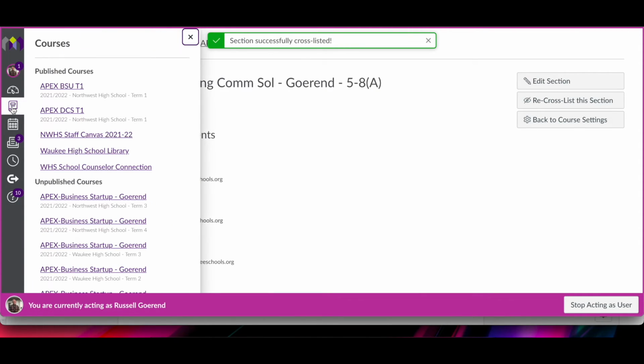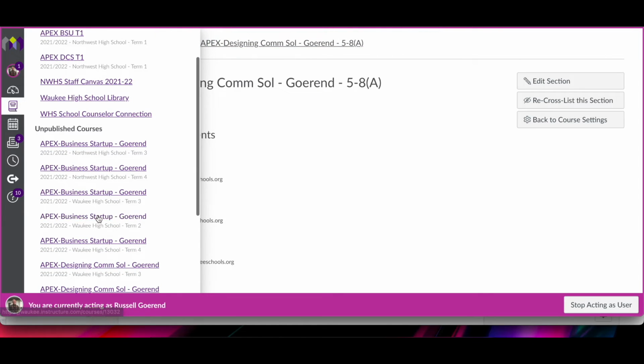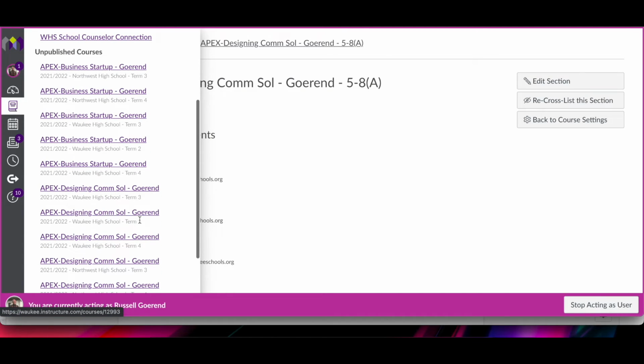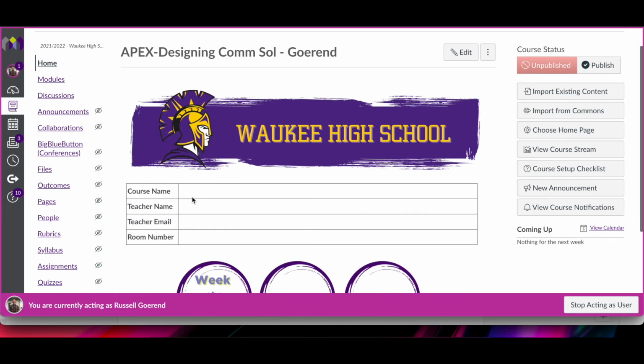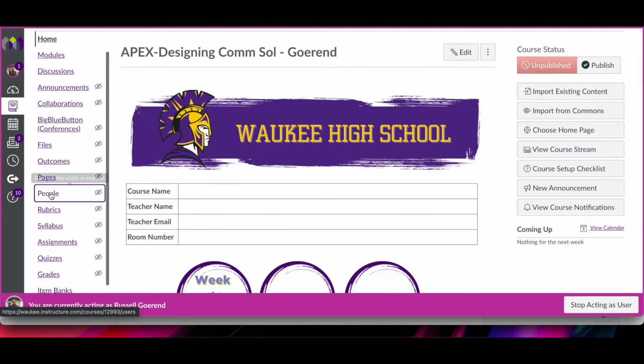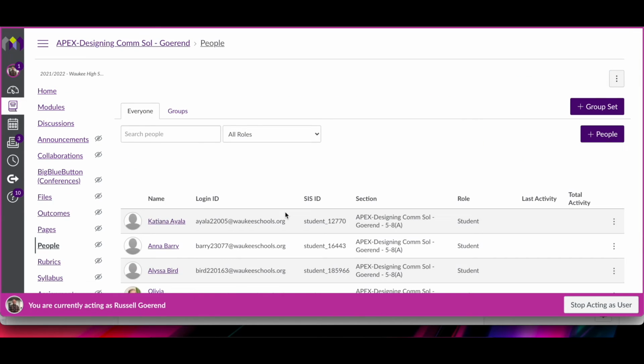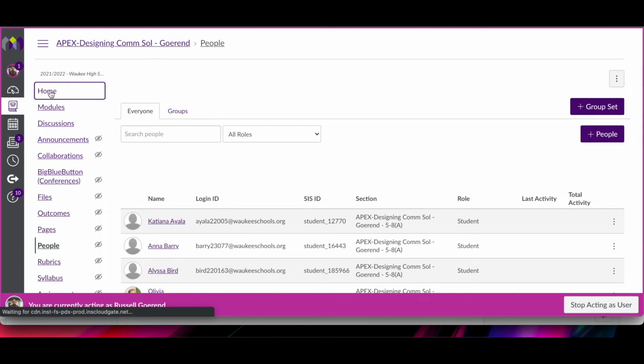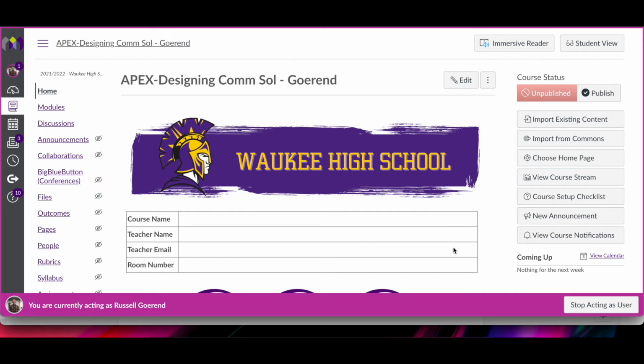So now if I click back over here on his courses, I can go back to the unpublished courses and I'll be able to find right here that term 2, making sure it's right. And then I can even double check and see that if I go into people, then all of those students will be in here now instead of just having those 2 sections, and then you won't have to try and toggle back and forth between the 2.